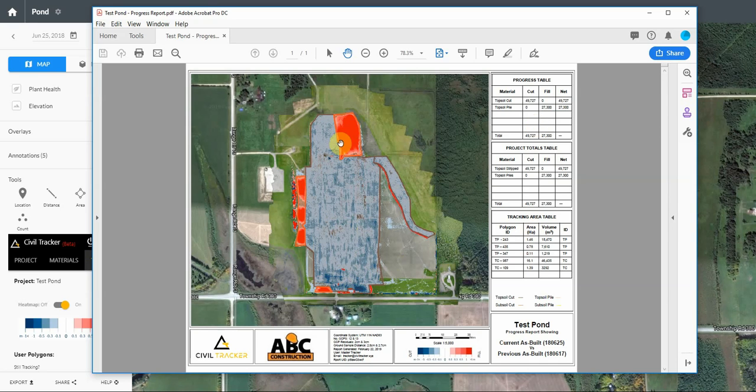And then each polygon that we created here has individual area and volume tracking pieces that show up here to give you some feedback on that. And we're showing the current as-built versus the previous as-built. And we'll put your logo in here, and that's the progress report you can expect out of Civil Tracker.